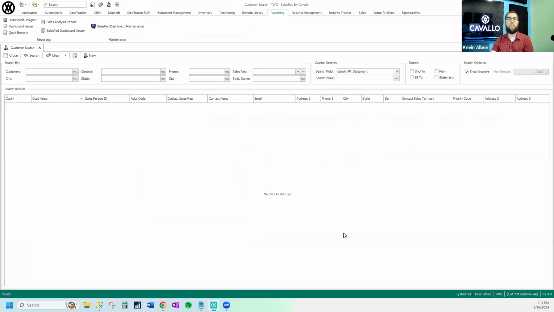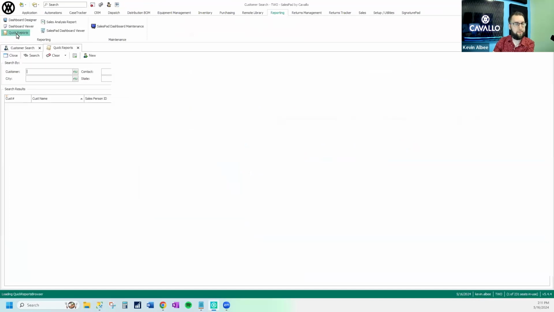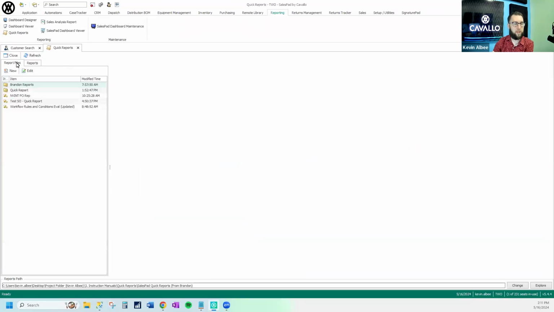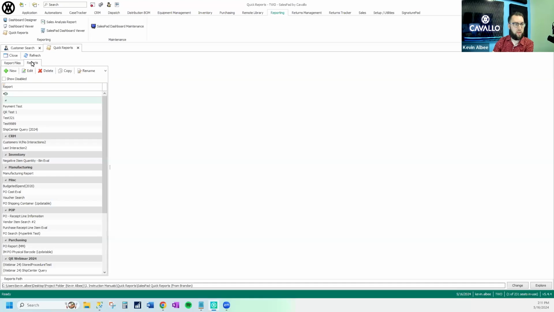And here we go. Like I said, there are different menus where these are utilized, but most commonly it's going to be under the reporting tab and then quick reports. Here we're going to have two separate tabs: the reports tab and the report files tab. Any quick reports created under the reports tab are stored directly in your database. With the report files, it's a little bit different.